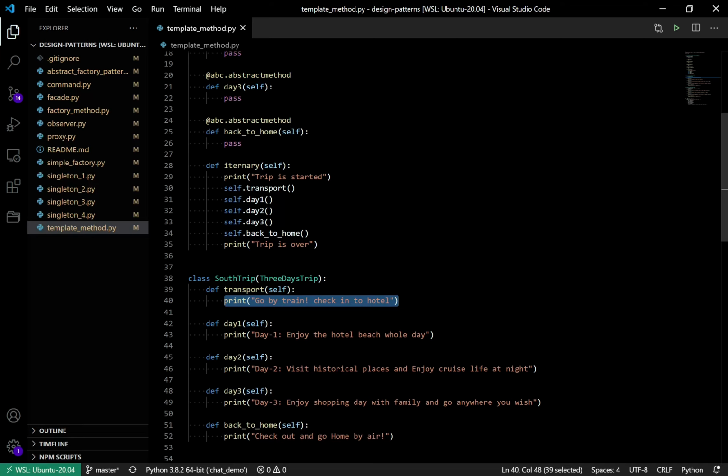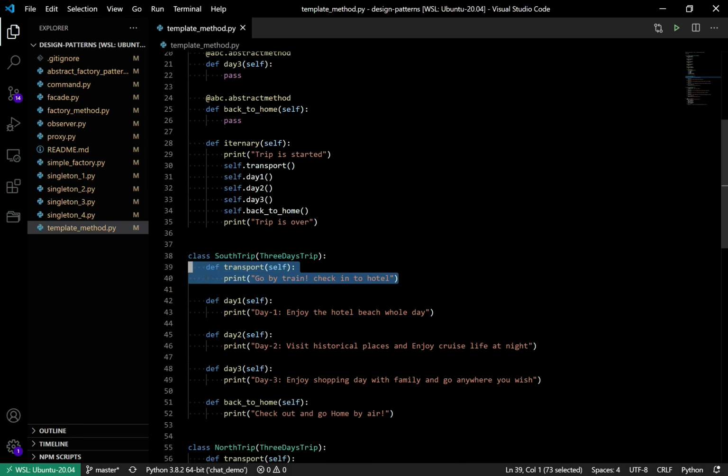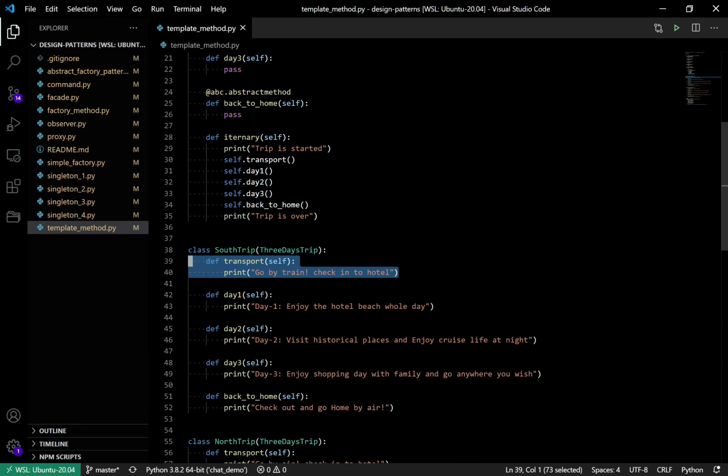So what I am doing here is just adding print statements so you can understand. For the south trip, we are allowing customers to go by train and check into the hotel. That is the transport part. Then day one, enjoy the hotel beach the whole day. Then in the same way day two, day three, right? And then last, back to home, check out and go home by air.